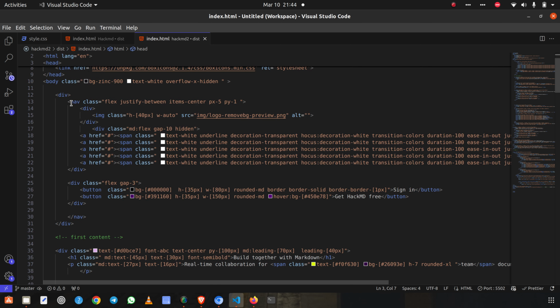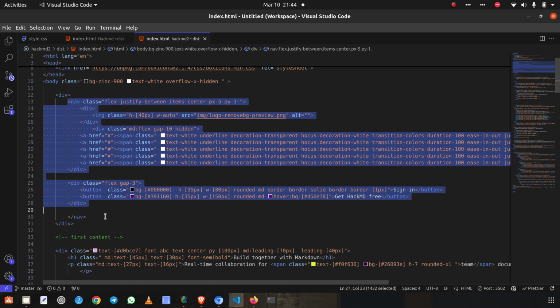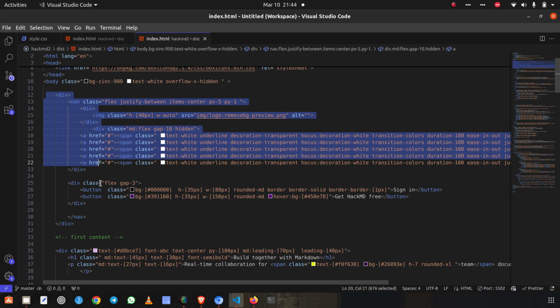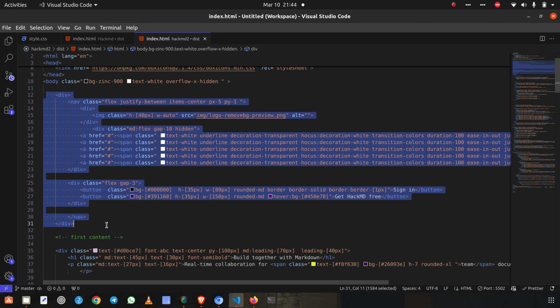This is our nav, from here to here. But I wrapped them in a div which I didn't style. It wasn't really necessary, but maybe because I was rushing, I couldn't style. So this is our nav, and I'll show you how it looks on the browser.